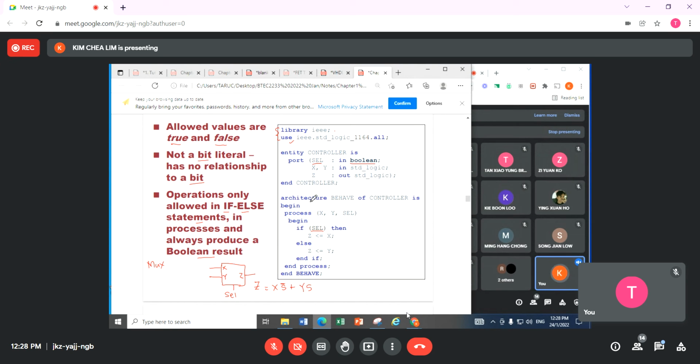So the way you write is you begin process. For all combinational circuits, you find that all their inputs will be listed here. Then I begin. I check if there are any changes here. Is it my cell that changed? If my cell didn't change, then my Z will be assigned as X. So if my X changes, the value of Z is going to change, because even though cell never changed, X changed, so my Z will have the value of the new X.